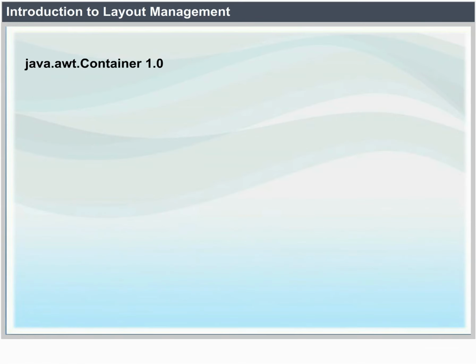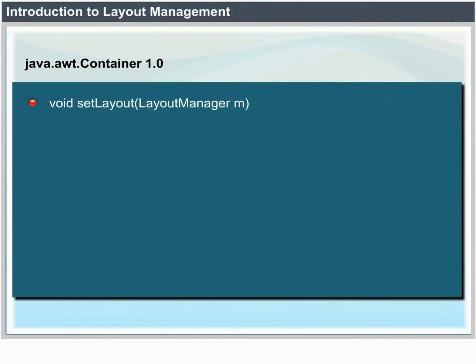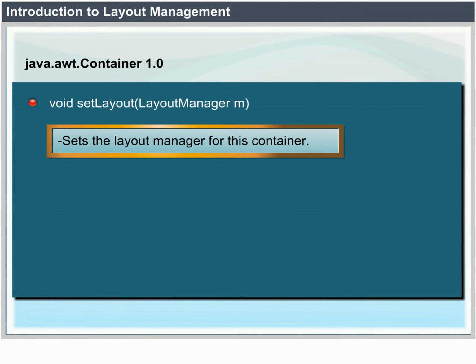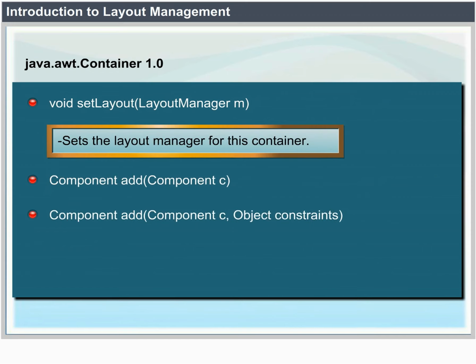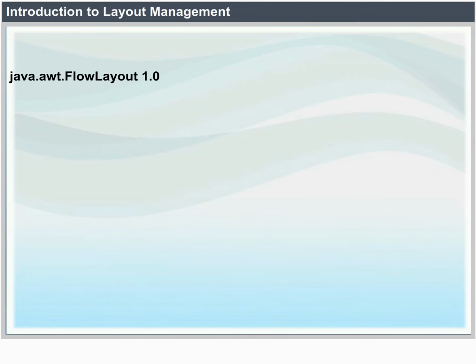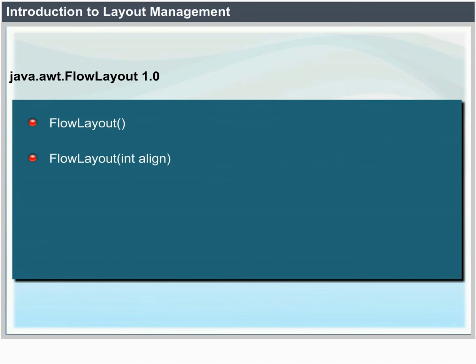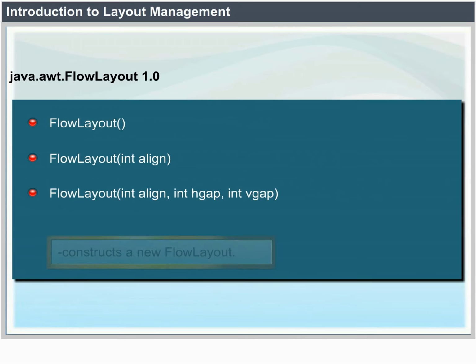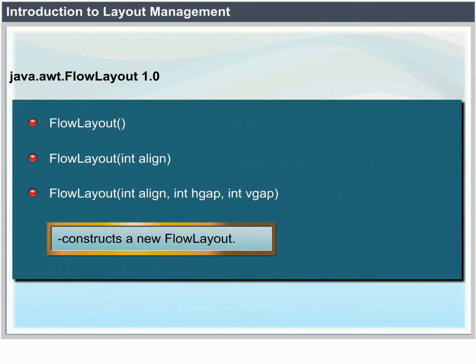java.awt.Container 1.0: void setLayout(LayoutManager m) sets the layout manager for this container. Component add(Component c) and Component add(Component c, Object constraints) add a component to this container and return the component reference. java.awt.FlowLayout 1.0: FlowLayout(int align) and FlowLayout(int align, int hgap, int vgap) construct a new flow layout.